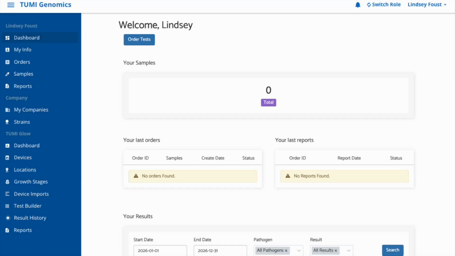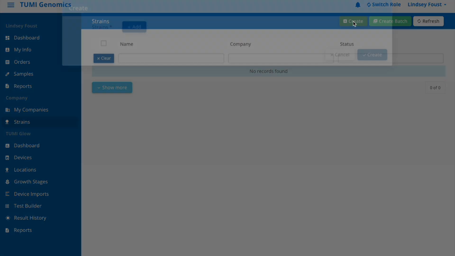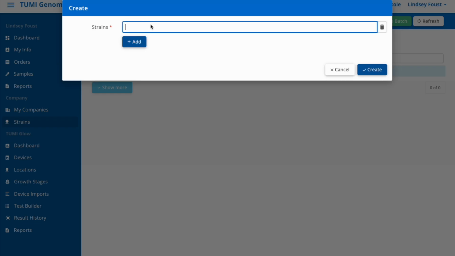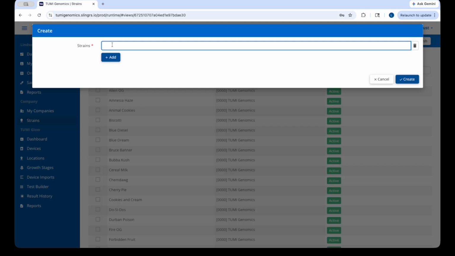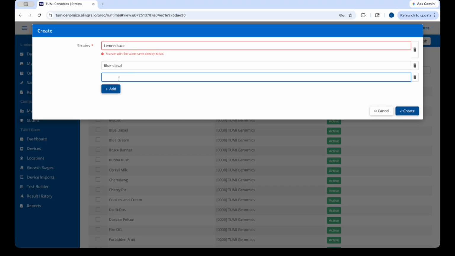Building a strain list allows you to filter results by strain. To build your strain list, click on the Strains tab, and then you can create strains. Here you will add whatever strains you will be testing. You can also add a few strains at a time by continuously clicking the Add Strain button. As you see here, it will tell you if you have already added a strain by that name.